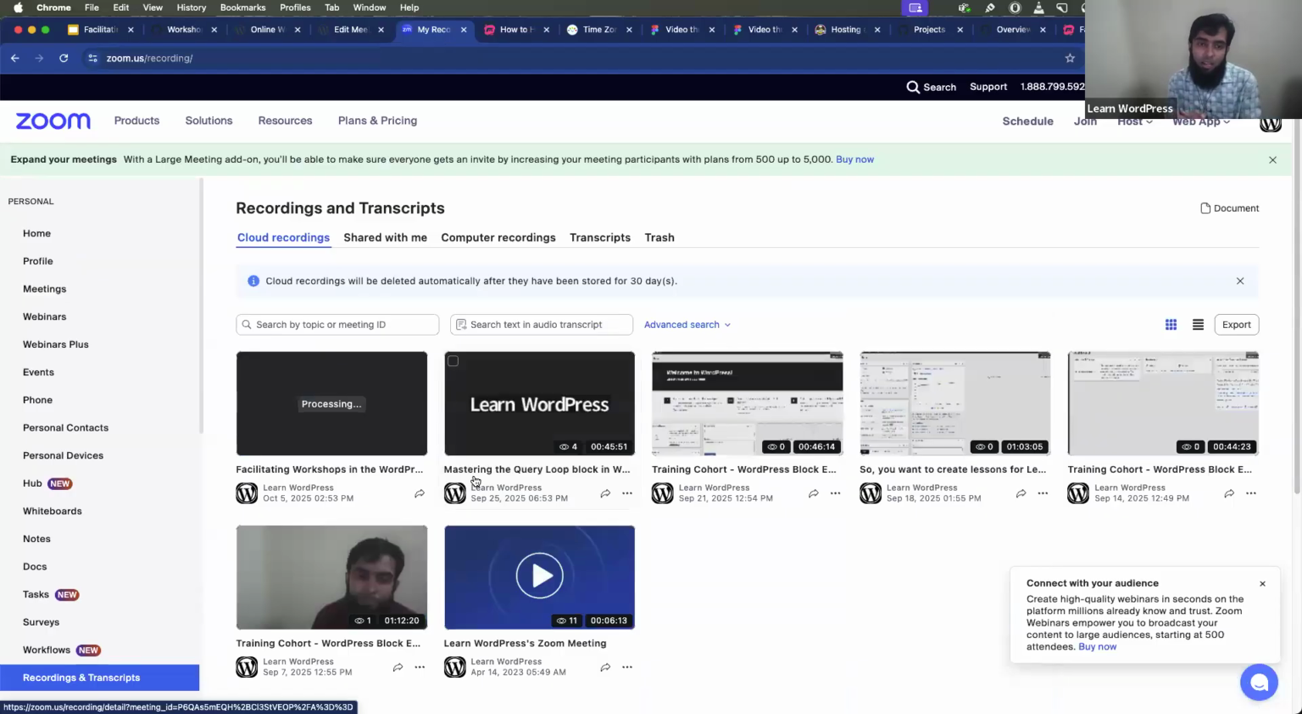When we are recording the sessions, make sure you save it on the cloud instead of your local computer, because the cloud is more secure, and sometimes if there is any electricity issue, the recording will not be saved. So you need to save it in the cloud, and here in this recording section you can easily download.